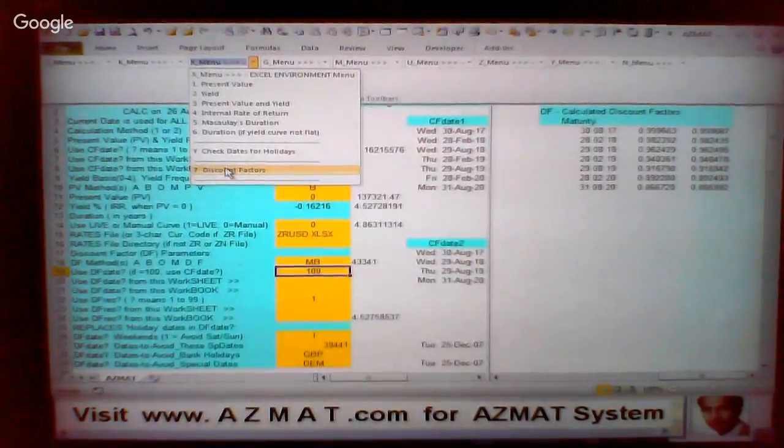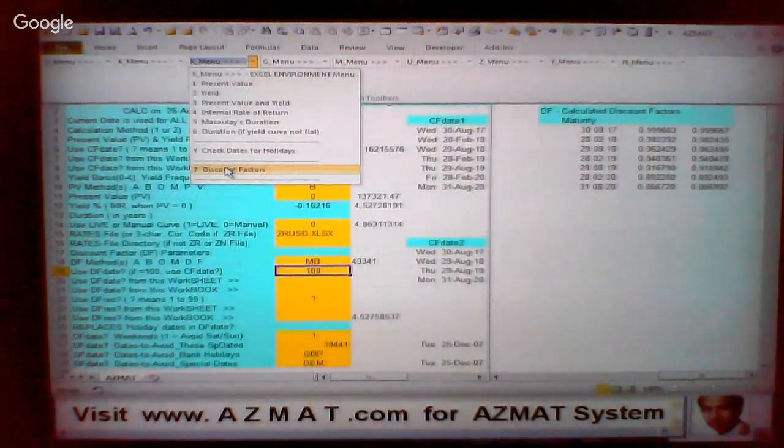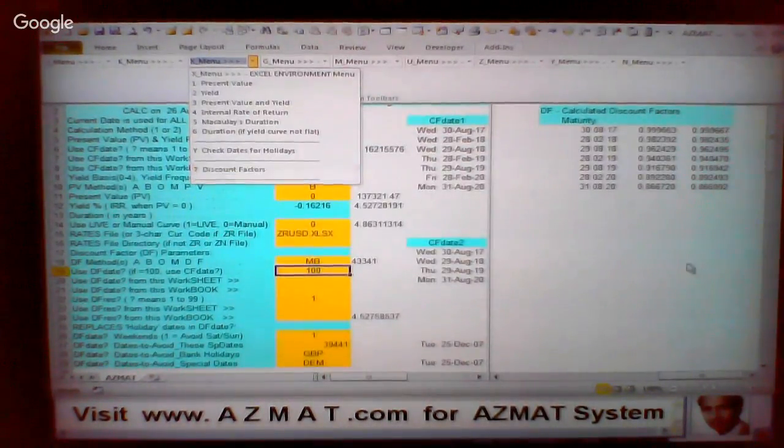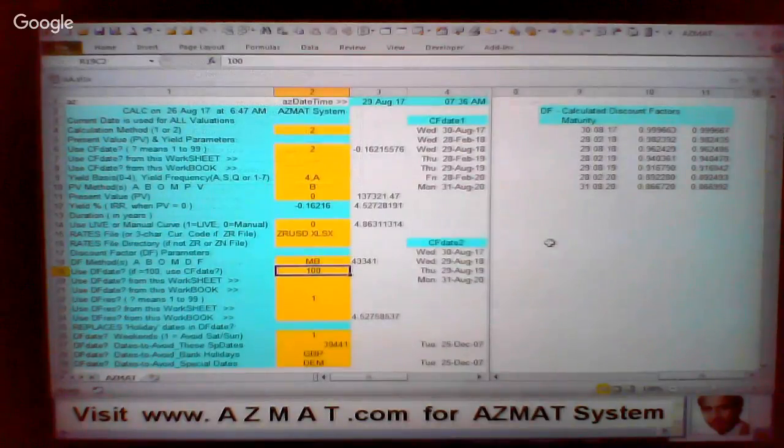The current selection is ignored and does not determine the destination of discount factor results. So I could have my cell, for example, here, wherever, there, or some other spreadsheet. AZMAT System will not use it. It will only use that value if you have specified it.